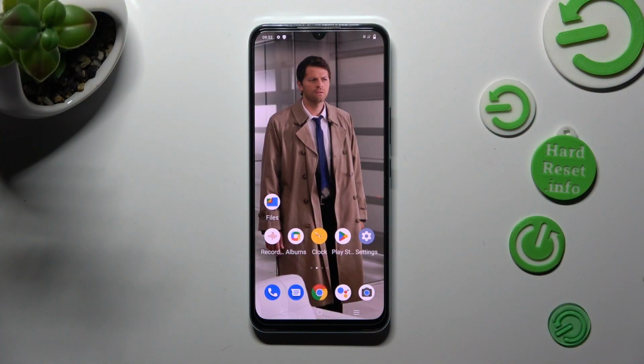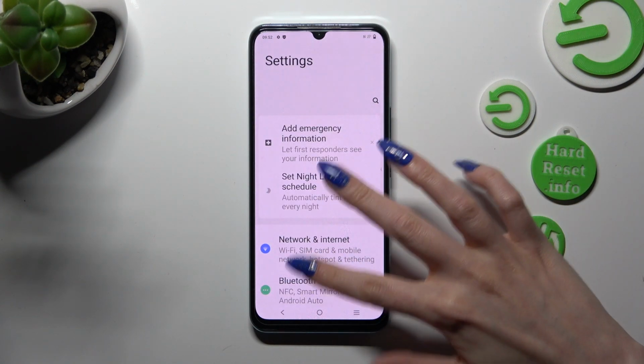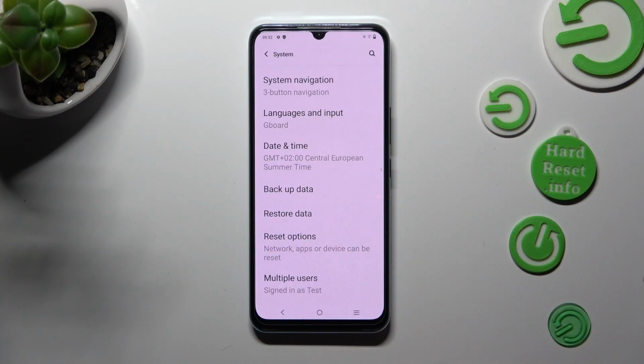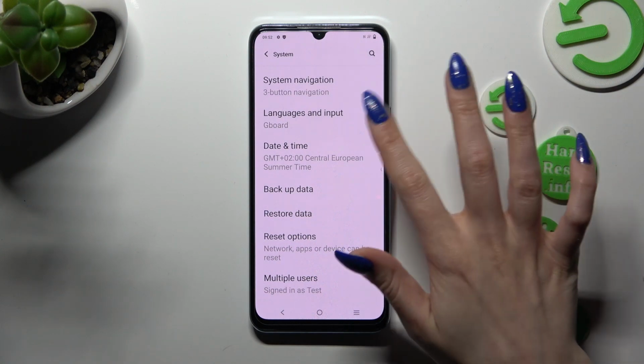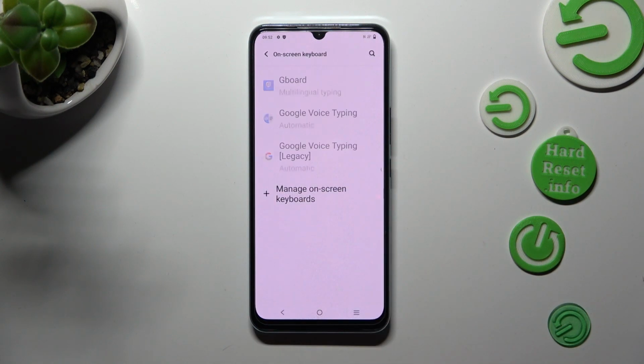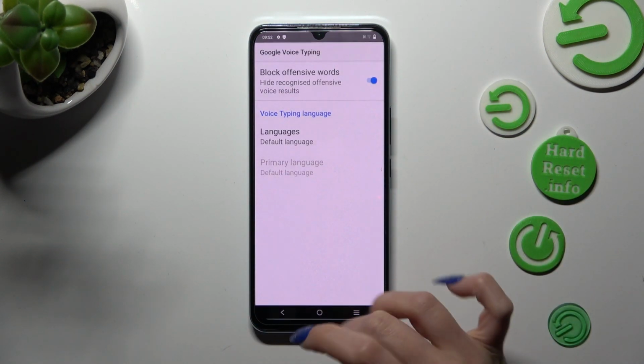You need to begin by opening Device Settings. Then scroll all the way down and choose System. Now select Languages and Input, On-Screen Keyboard, and Revert. So sorry, misclick.